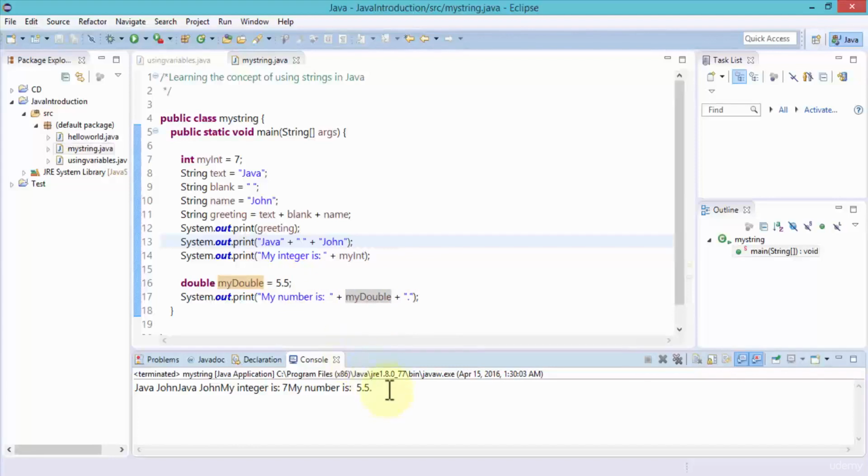This way you can manipulate strings. You can add two variables together. You can use any other operators as well. For example, if you want to multiply, you could do so. So practice using strings in Java. Hope this helps. Let's move to the next lesson.